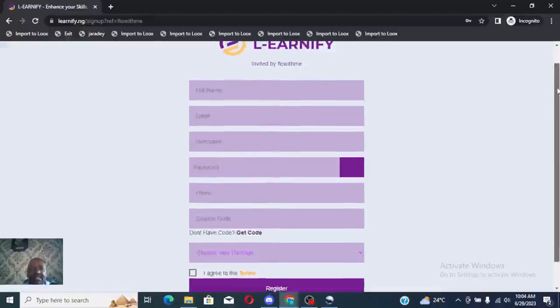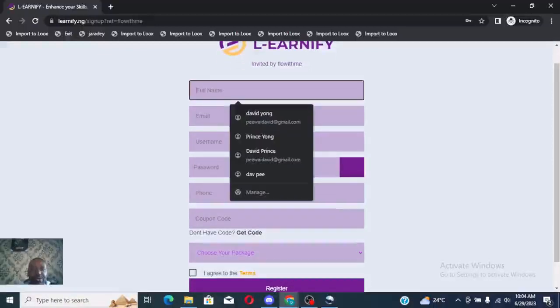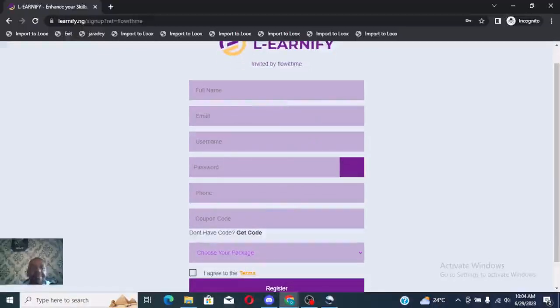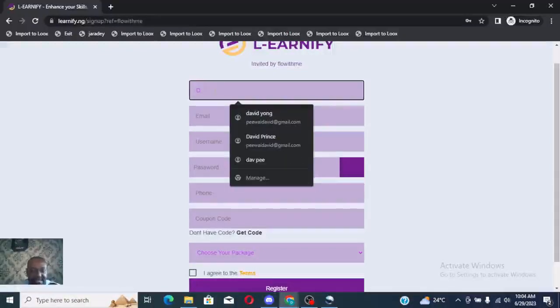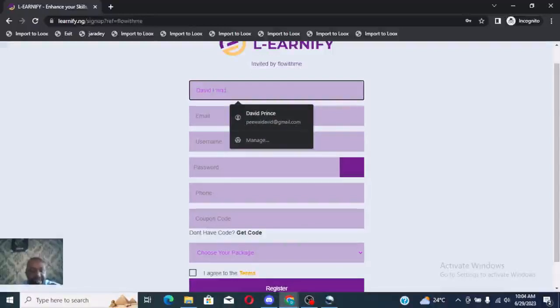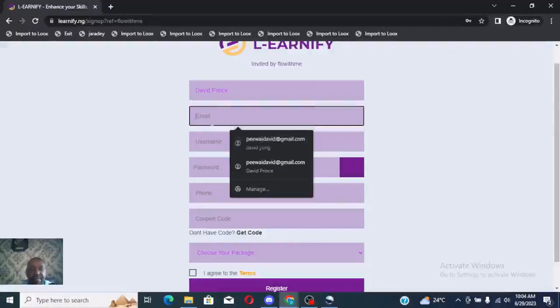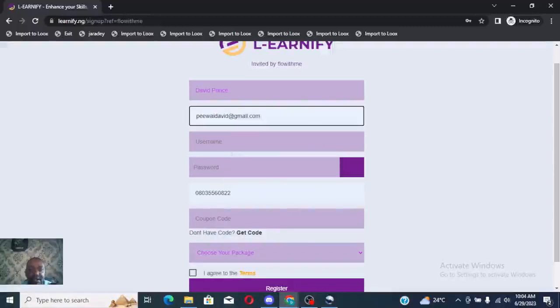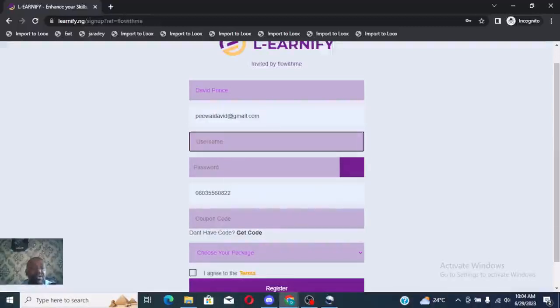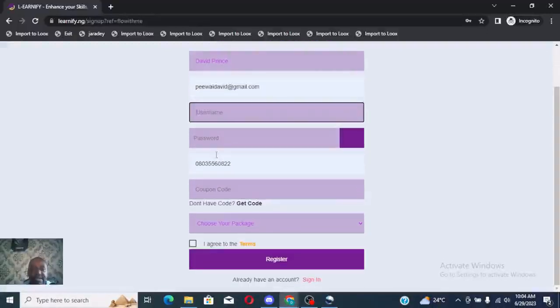So once this is done, you have to write the full name of your prospect. Let's say the person's name is David, right? You write the person's full name, put the person's email. The person will tell you his or her preferred username. Get the username, write it, put a password, put the phone number, and then the coupon code.